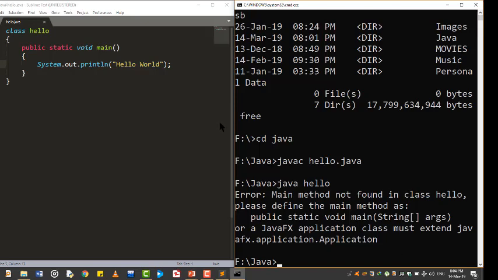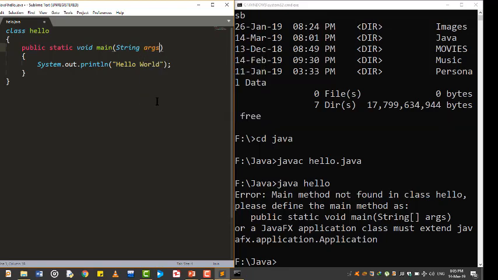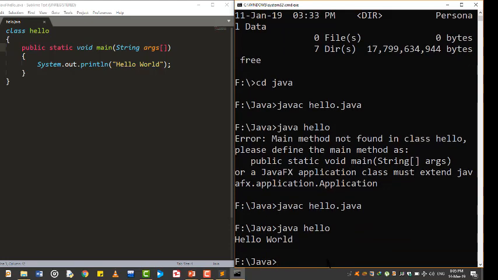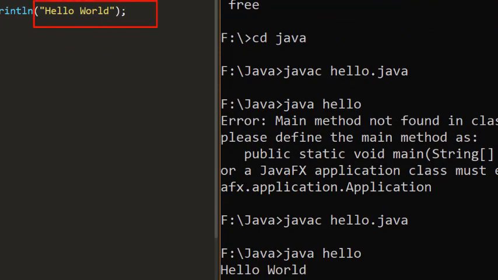Oh, sorry, we have forgotten the String args, with a capital S in String, and the brackets. Let us save it and run it again. It is compiled correctly, and now let's run it. Java hello, and as you can see the output here, it means that our program is correct and it has shown us the output that we wanted to print.